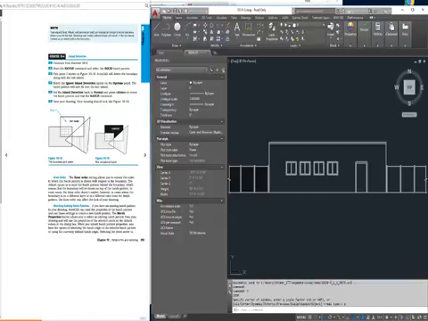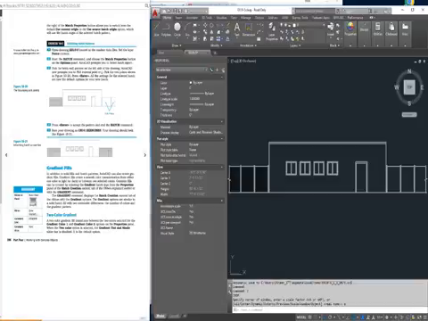Okay, this is CAD Methods. This is Lab 5.1, Part 2, Exercise 10-5. And we are going to put some hatch on this building.